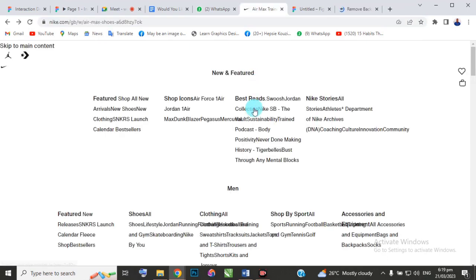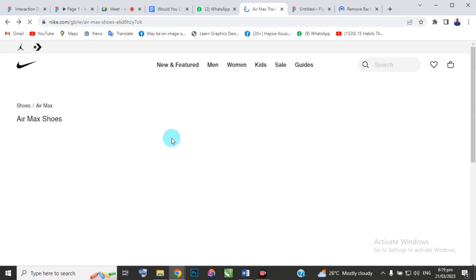remove.bg. Try to load. What's happening here? Let me reload this. So I'm waiting for my Nike. Yours might have finished loading. In case yours have finished loading, see the way I get images from online, I will just copy and paste. You understand? So I will show you a secret today.